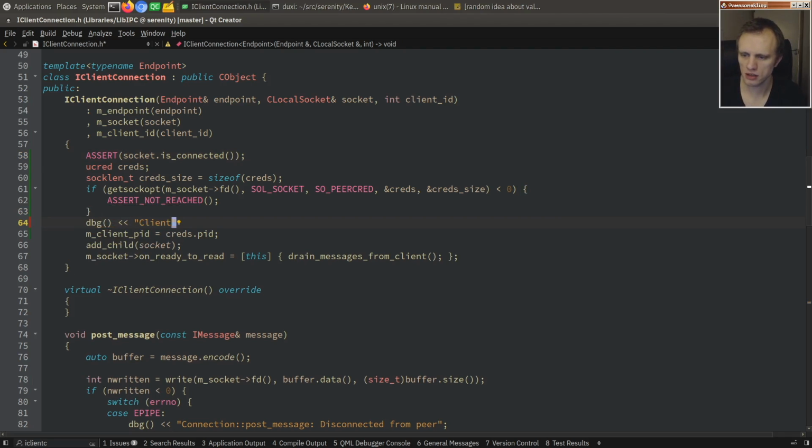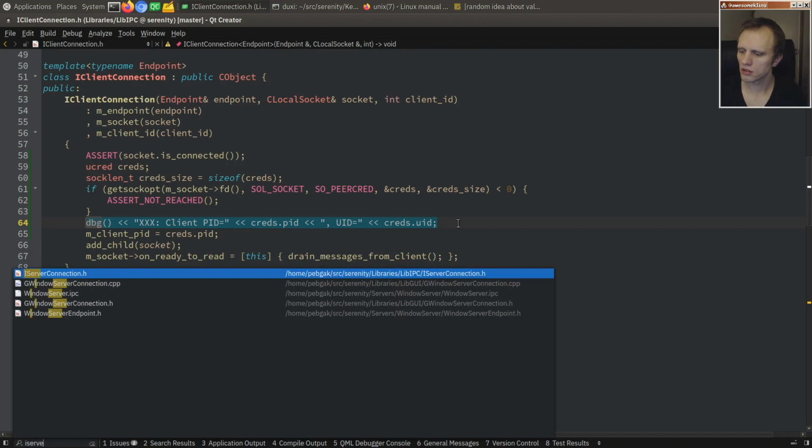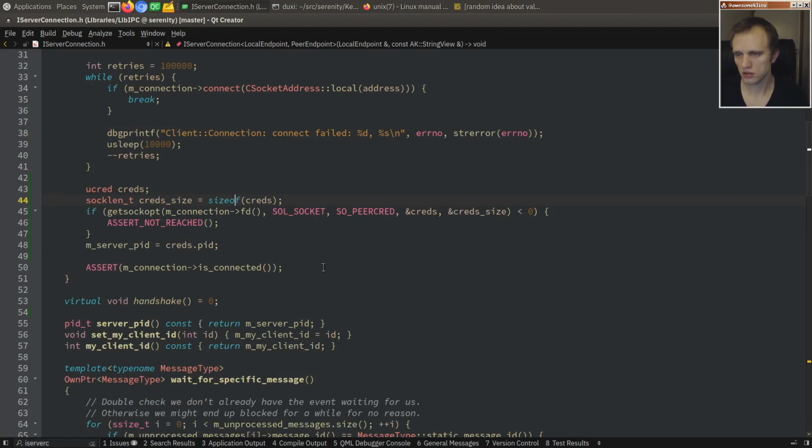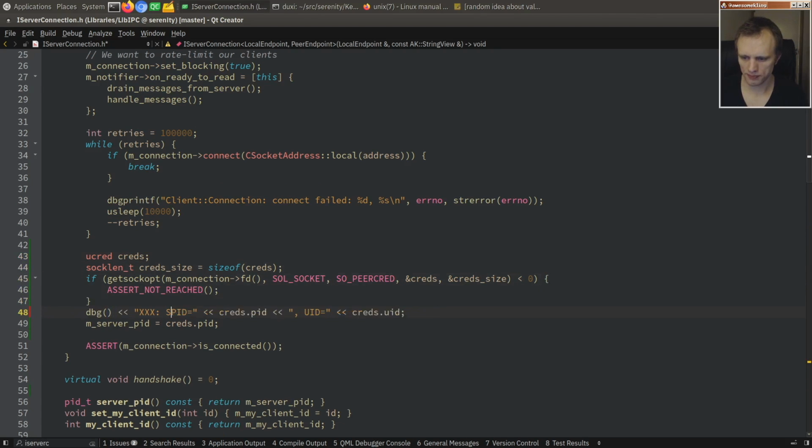So we say client PID is creds PID. All right. Let's print out all of it. Or just the UID and PID, actually. Okay. And in IServer connection, we can dump out the server PID.